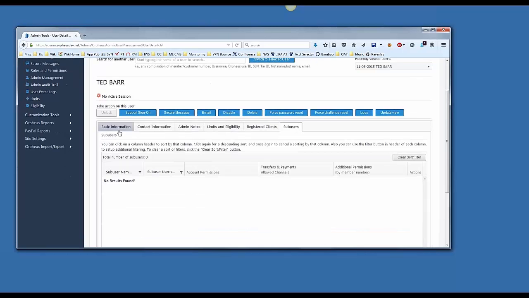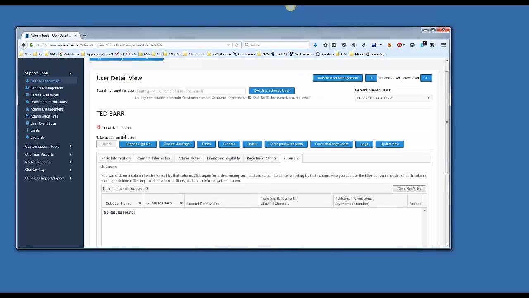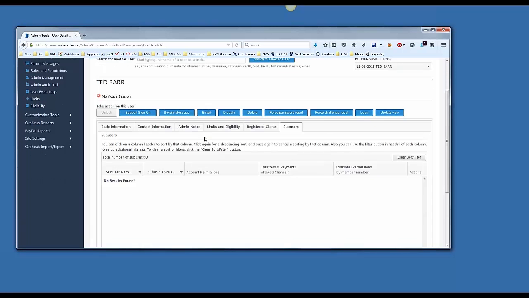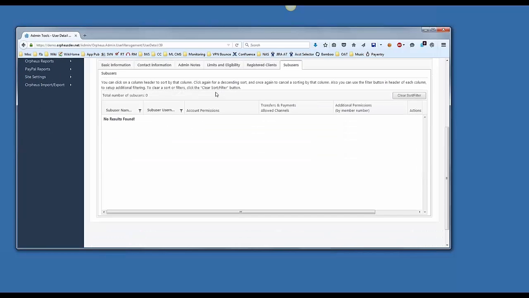Under the Sub-Users tab, if a member has given online banking access to family or friends, you will see that information located here. This is also where a sub-user can be removed.